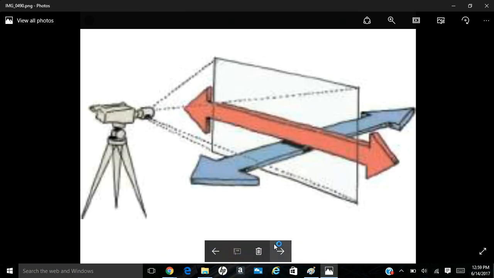I want to talk about movement. There are two kinds of movements. There's object movement and there's camera movement, and they both can affect the illusion of depth or deep space.